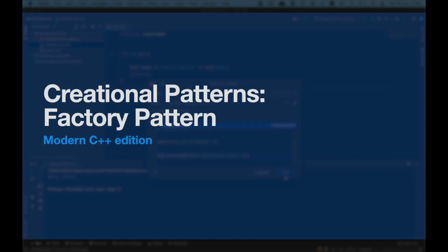Hello everyone, and welcome to a series where we talk about object-oriented design patterns. Today, I will talk about the creational factory pattern.